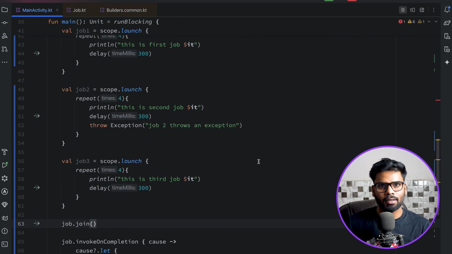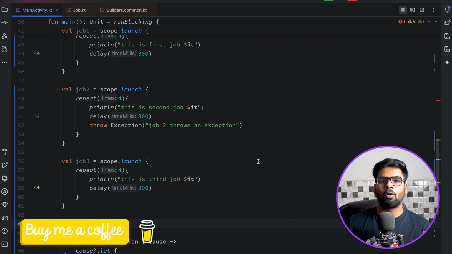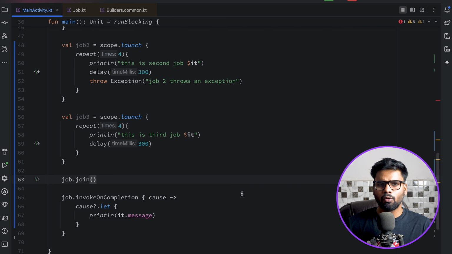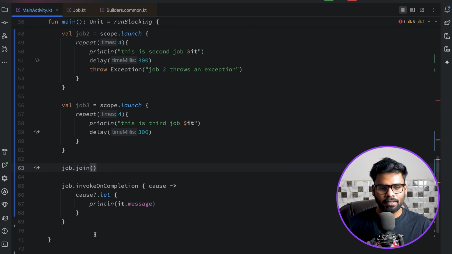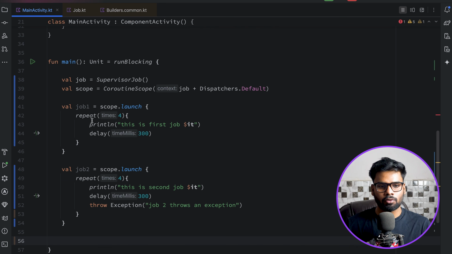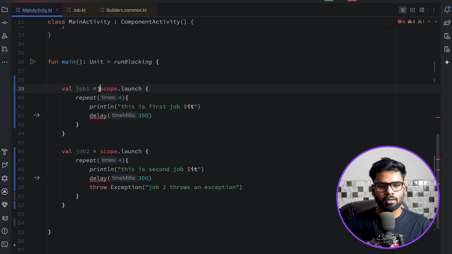I hope you got the point, and also I hope you got everything which is related to job. We have discussed a lot of things. We have discussed about the job, we have discussed about its state, we have discussed about the parent-child relations that we have with jobs. I want to tell you one more thing which is a bit interesting. So for that, let me just remove these jobs, and also I want to remove these things, remove this scope, and also remove this scope.